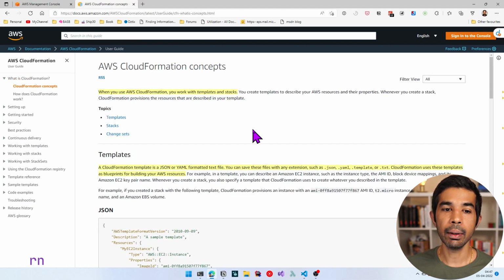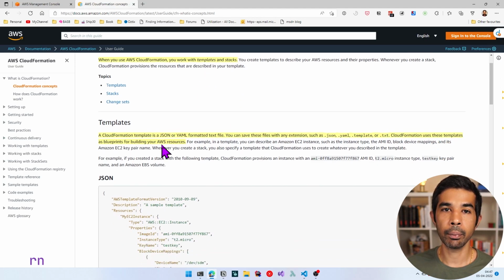When you use AWS CloudFormation, you are basically working with templates and stacks. Now, a CloudFormation template can be a JSON or a YAML formatted text file. You save these files as .json, .yaml, .template or .txt. CloudFormation will use these files as the blueprints to create your infrastructure.